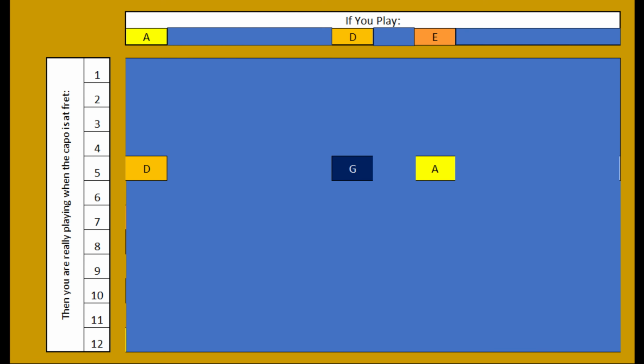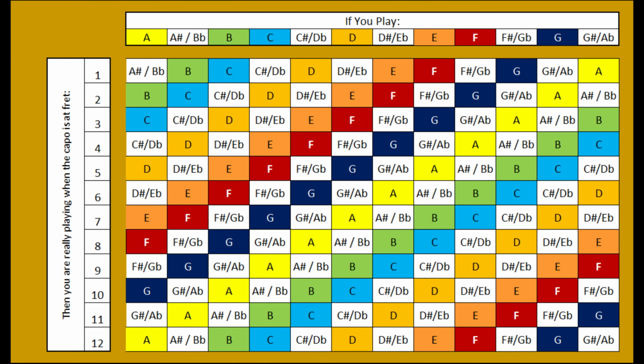Similarly, if you play the same chord shapes A, D, and E, but your capo's on the 5th fret, you're playing in reality a D, a G, and an A. This is why having a capo and understanding how to use it can open up your playing abilities greatly.